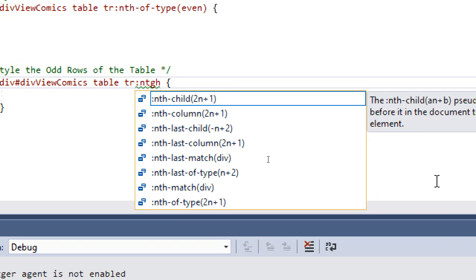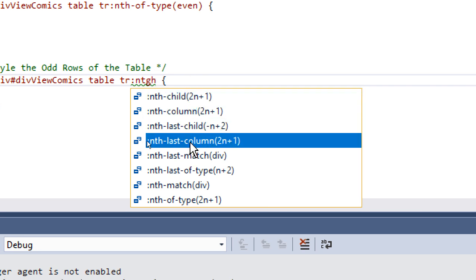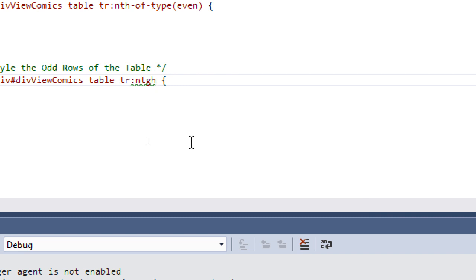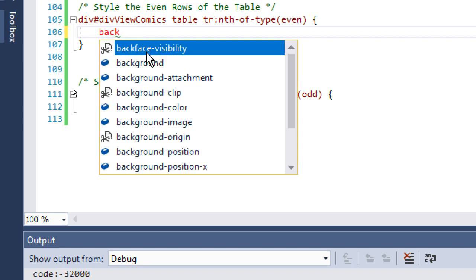If I dynamically keep making more columns, I always want the last column to be styled a certain way, and that has a pseudo-selector built in. So, okay, we're going to do odd. And it's simply just changing the background color, but with a cool little trick.